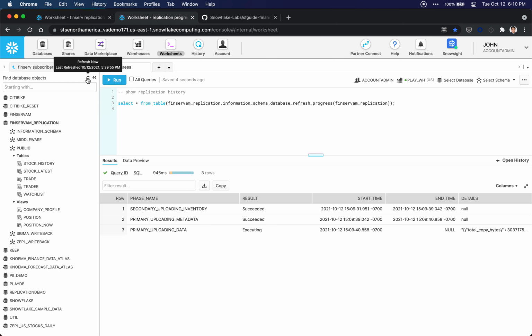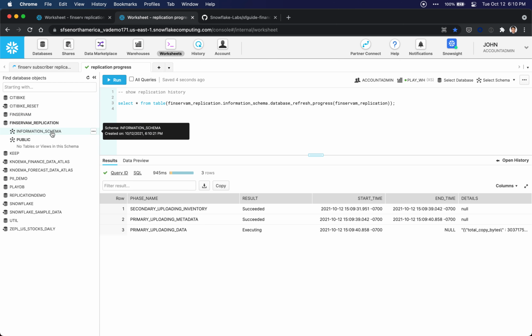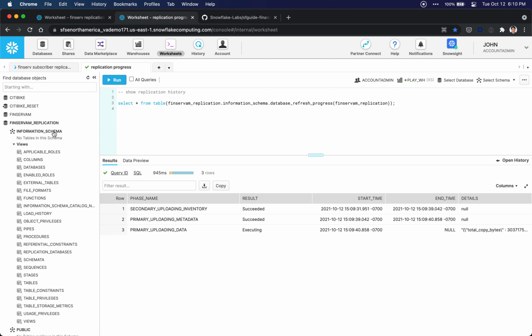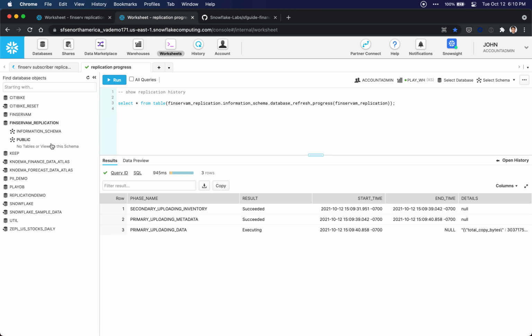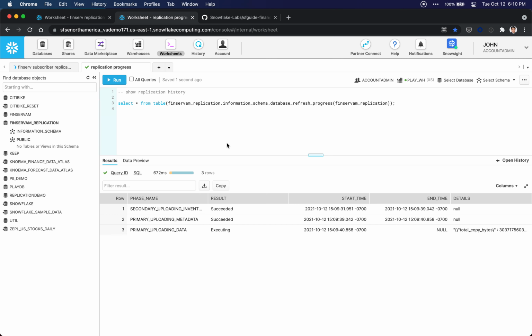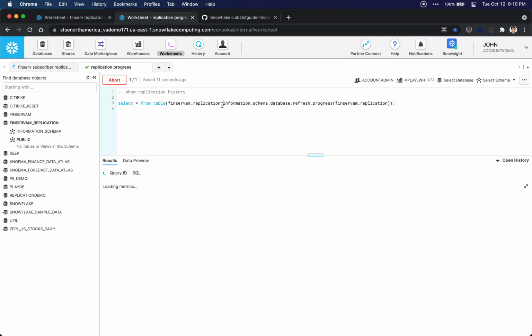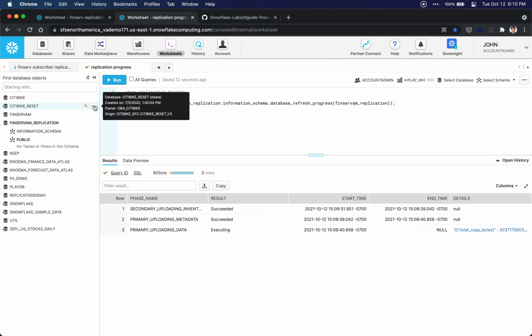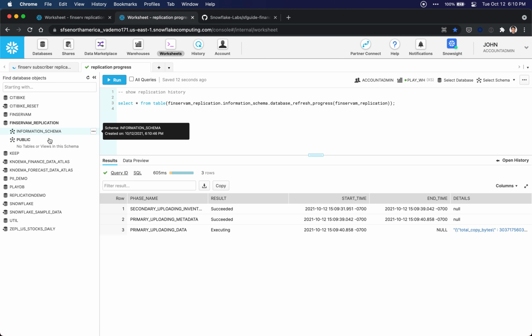So let's hit refresh over here, and as you can see, these objects are now coming in. The information schema and these public tables are about to be filled out. If you're curious as to what replication is doing, this is where you would check. And as you can see the total copy bytes, the bytes that are copied over, and various other details. You can continue to refresh this if you wanted to get a real-time update as to what's going on. We can refresh this throughout.